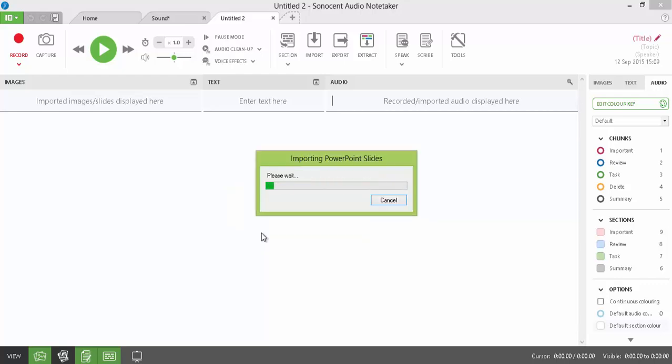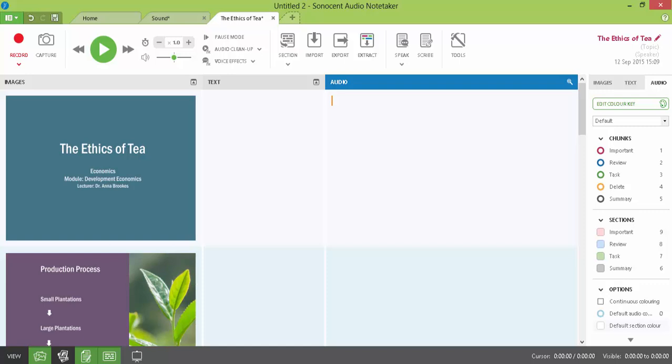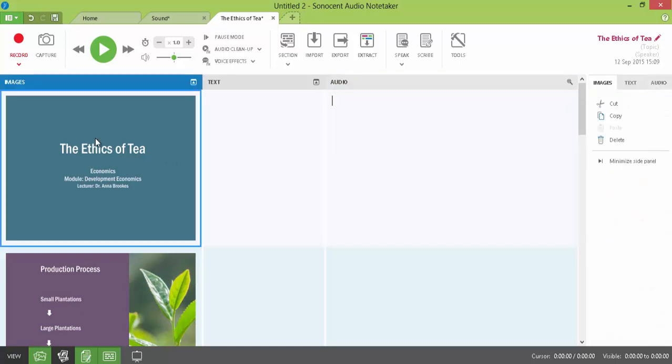Now again, you don't have to import these because you might not always get them before the actual lecture. You might get them on the day or after, but it doesn't matter which way you work this. Audio first or slide, it doesn't make any difference. So here we go. I've got the Ethics of Tea.